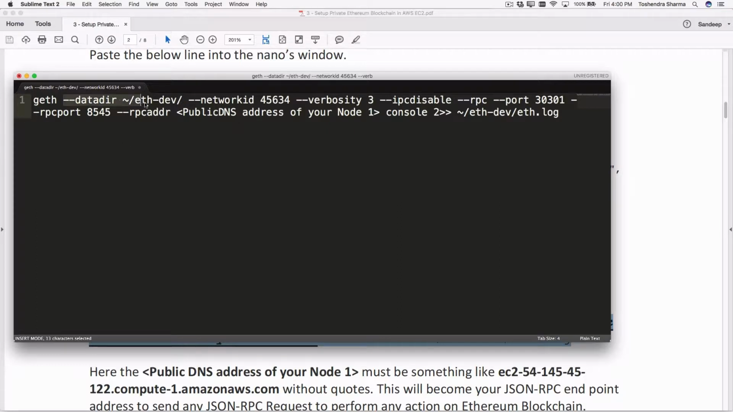datadir ~/eth-dev/ indicates the data directory used by the geth client. Network ID specifies a random number, which should be as random as it can be in case a private network is used. Verbosity 3 specifies the log level. Here the value is 3. We'll change it to 4 to view more information.